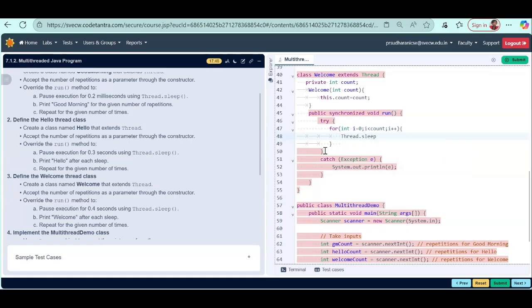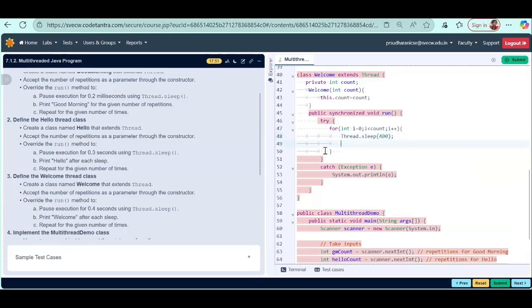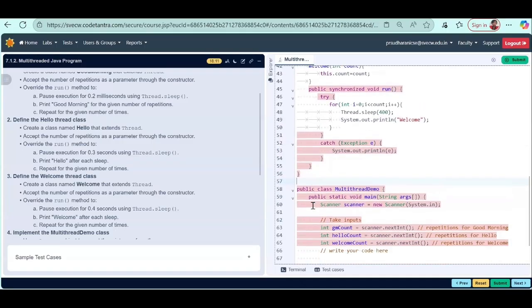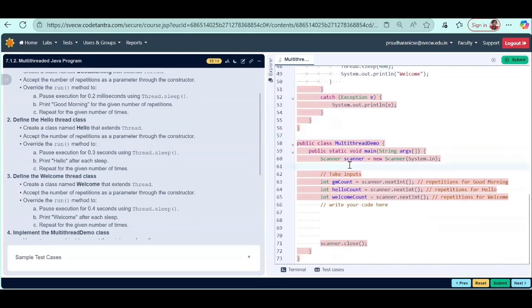The Scanner object is created to read input from the user, and we are reading three integers from the user to decide how many times each message should be printed. So for the good morning message to print, we are taking in the data in the GM count, and for the hello message count, we are taking in hello count, and welcome message, how many times the welcome message has to print, we are taking in the welcome count.